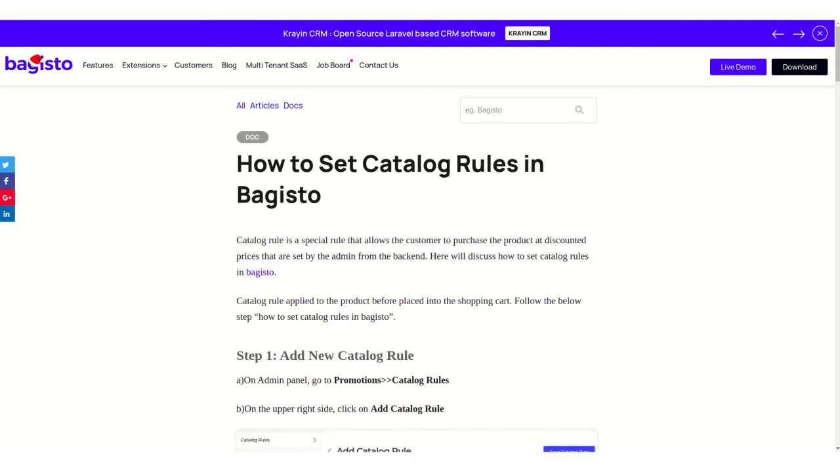In this video we will see about the cart rules and how the admin can set cart rules in Begisto. With the help of these cart rules, the admin can provide discounts on any products according to the requirement. This can be very beneficial for the customer as they will get a discount on their products, as well as very important for the admin or the website owner to grow the business.